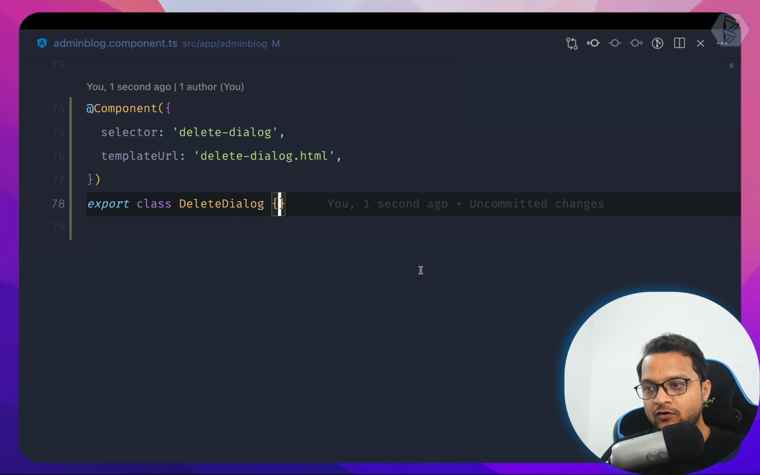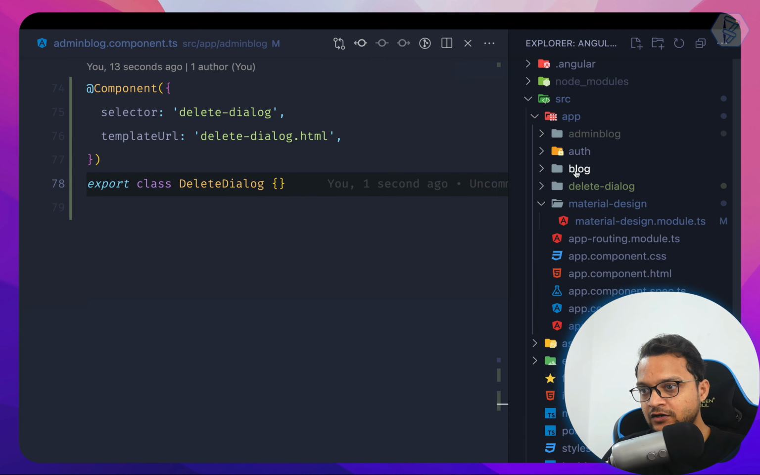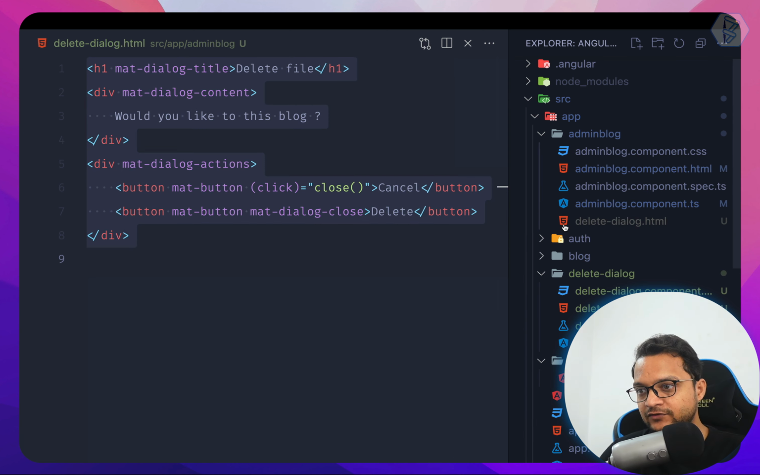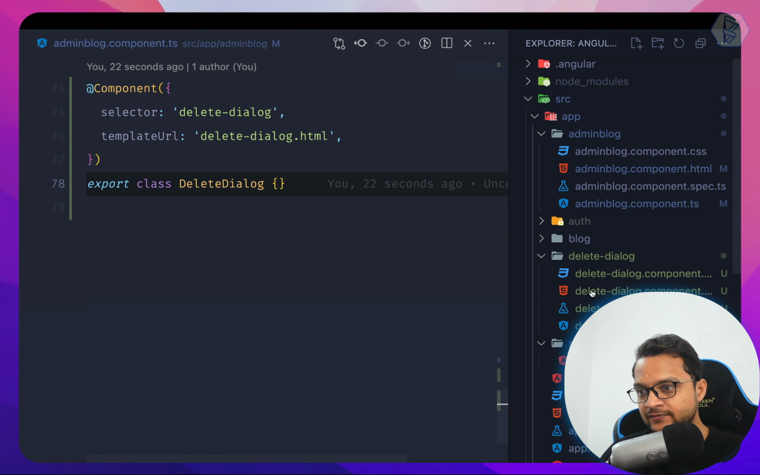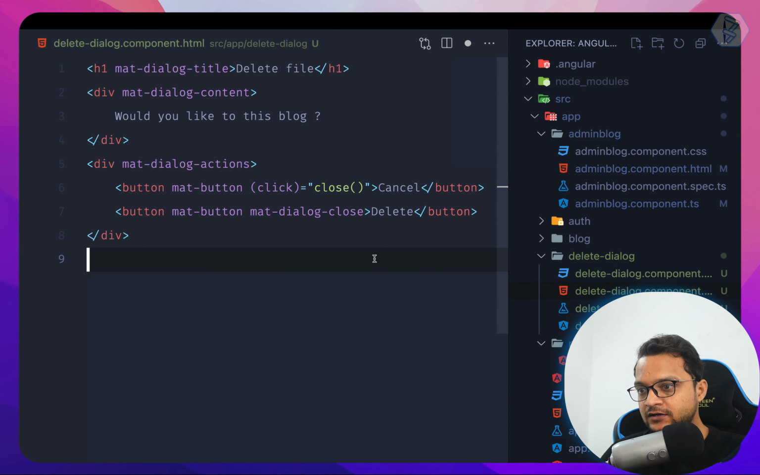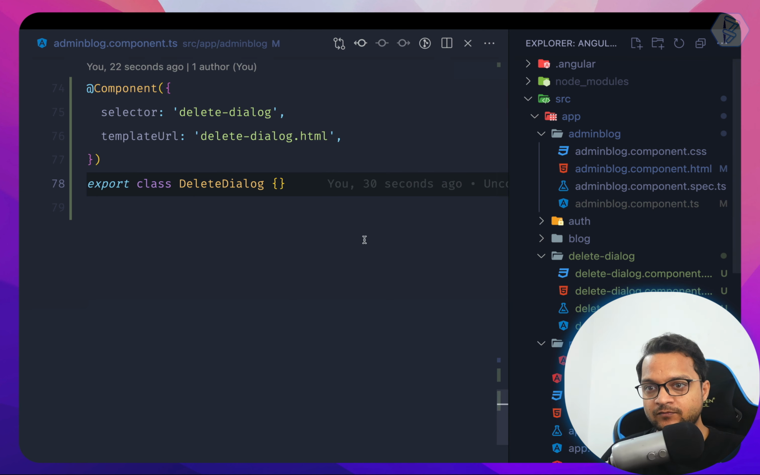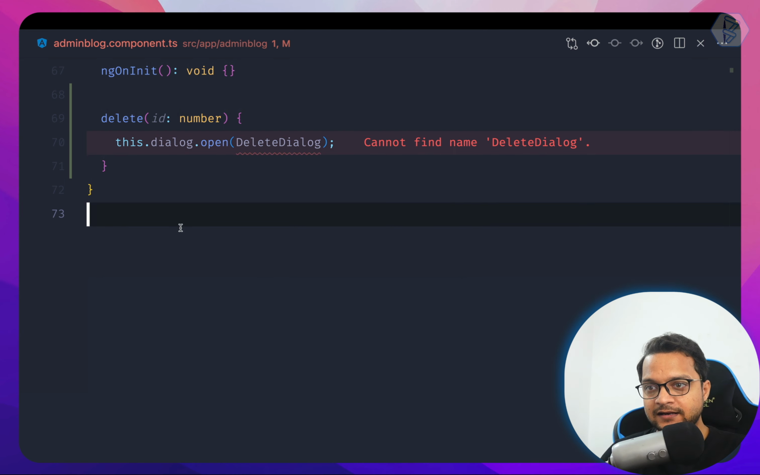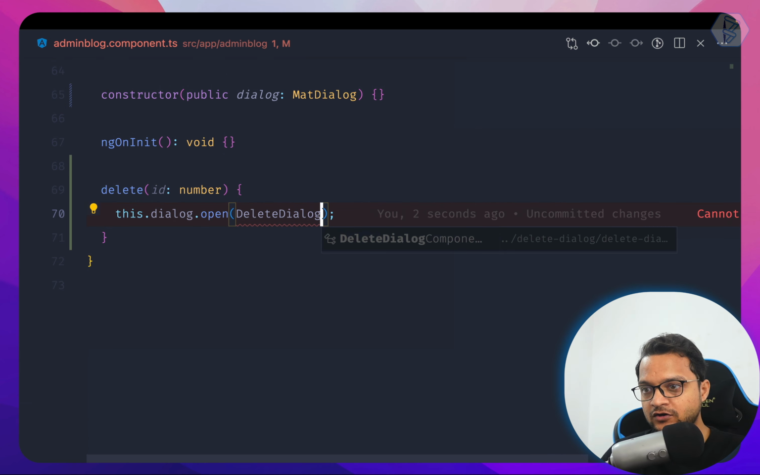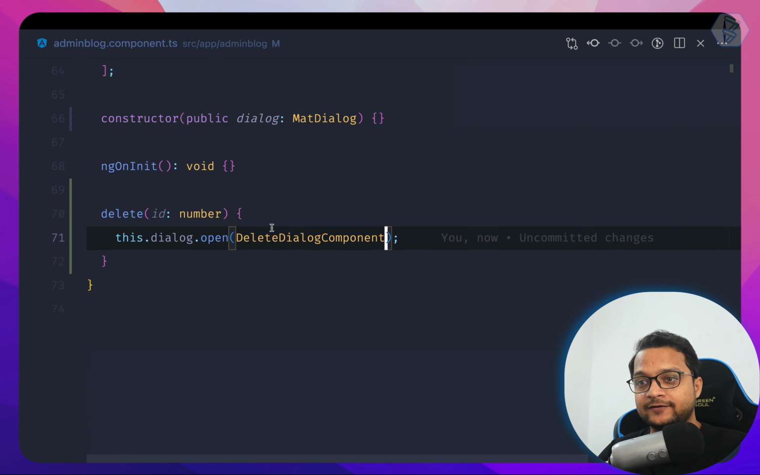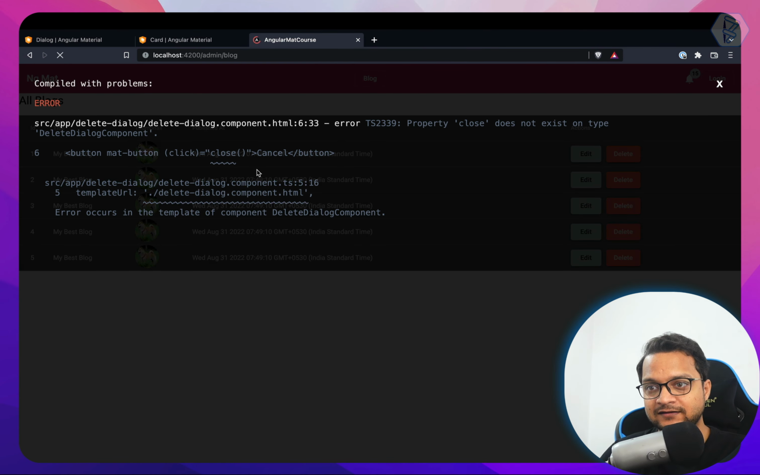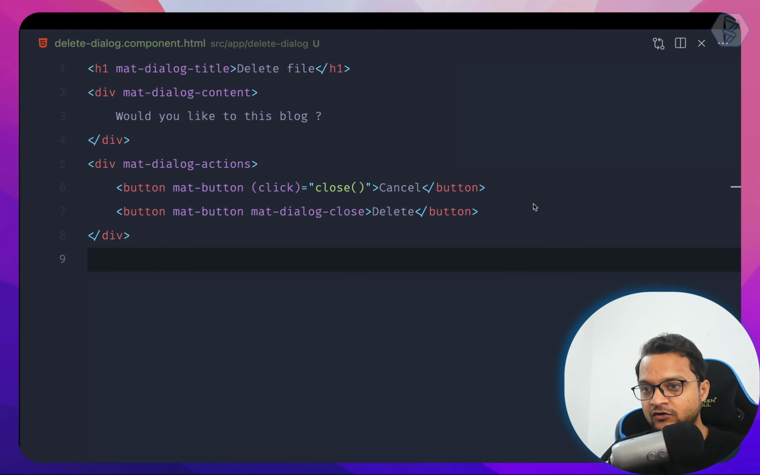Okay, so now we have created a delete dialog component, and we can move this content from here, remove this delete dialog.html, and now we have a dedicated delete dialog component. And now on the admin we have this one, we can delete it totally, and now we can use the delete dialog component as the real component. Okay, so once again, if we go, we should see it's working, but now it's asking for the close method.